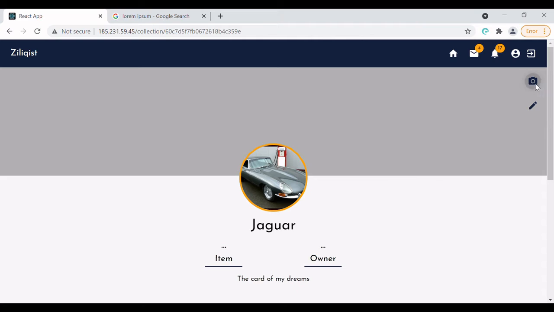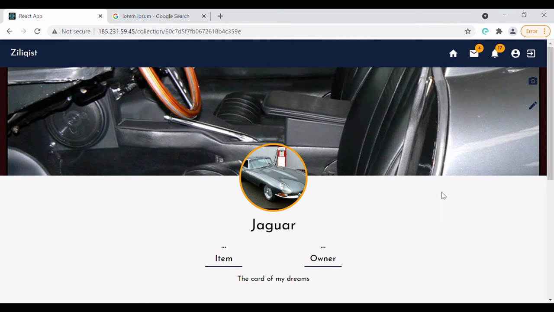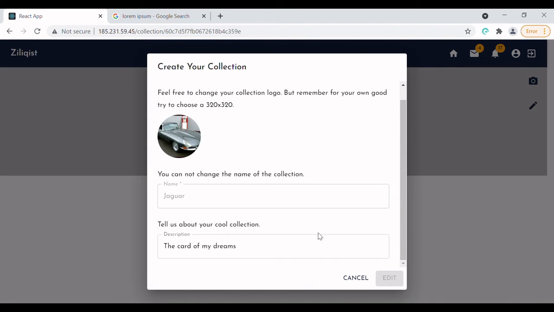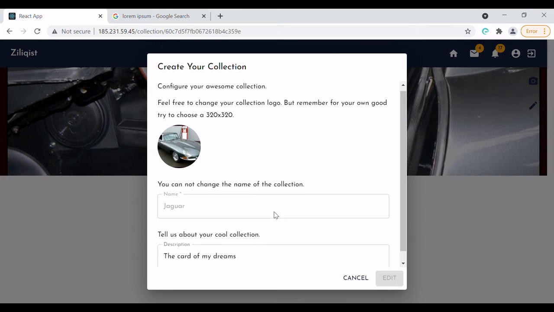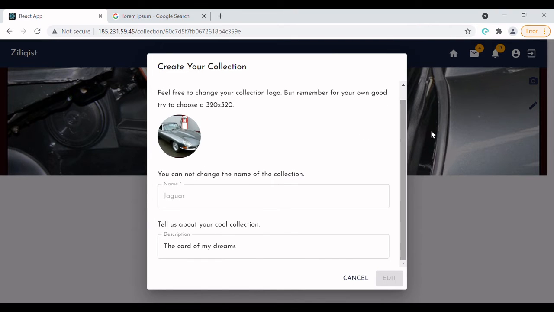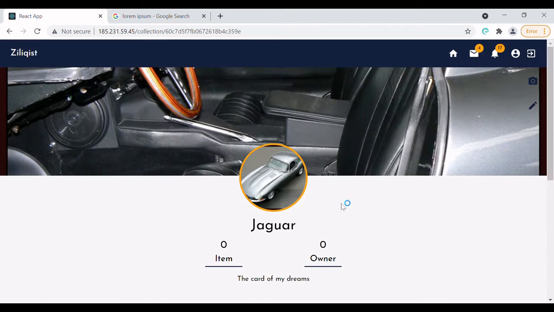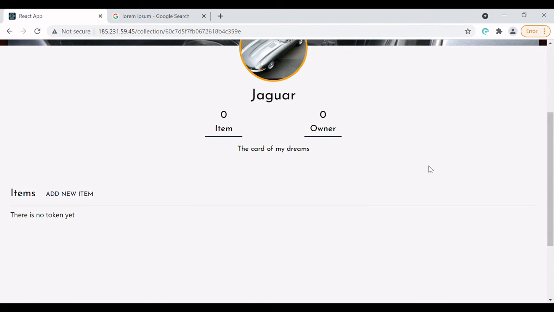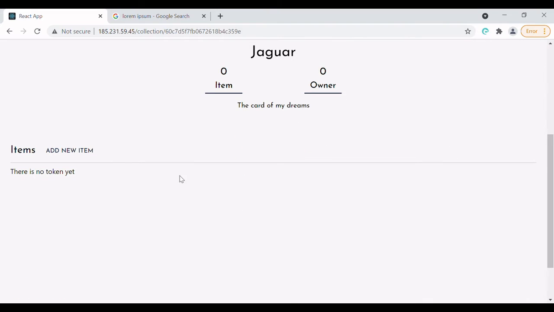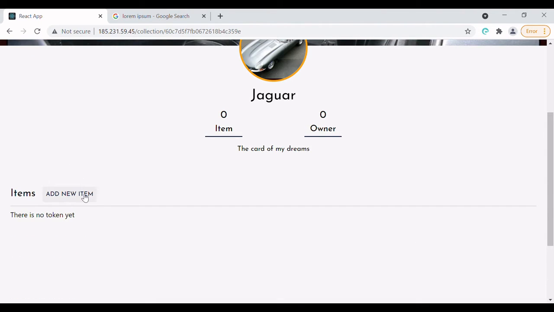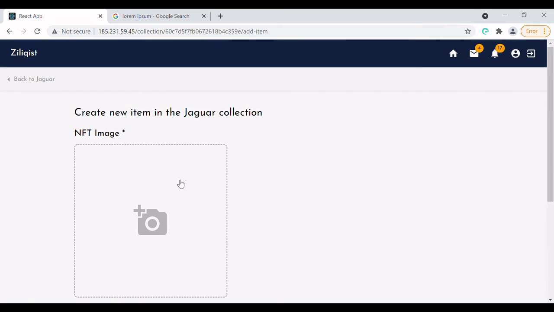But for now we can continue our work with adding a nice cover. Also we can change the description and the logo of the collection. And now that our transaction is confirmed, we can actually go and add a new item to our collection.